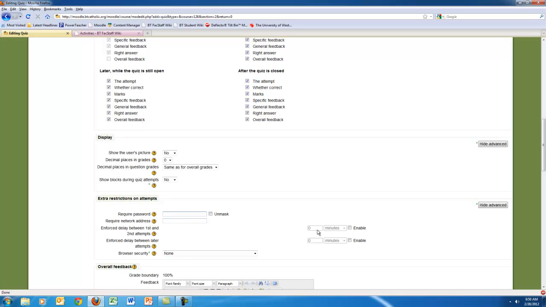Enforced delay between first and second attempts. All it means is you can put a time limit, such as 15 minutes between attempts, which may require them to go review some things that they got wrong before they actually do their second attempt. Enforced delay between later attempts means that if you had, say, for example, 4 attempts, then you could set the first attempt they have a 15-minute delay, and maybe the third and fourth attempt they only have a 5-minute delay between each of those attempts.